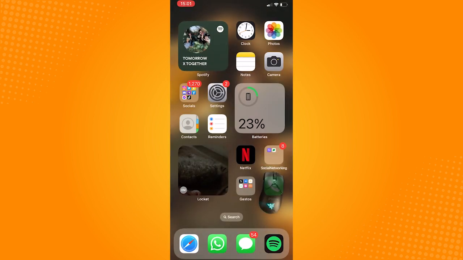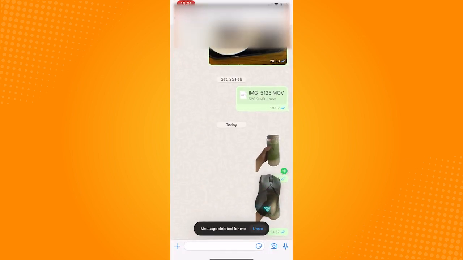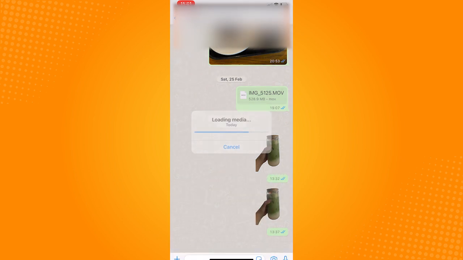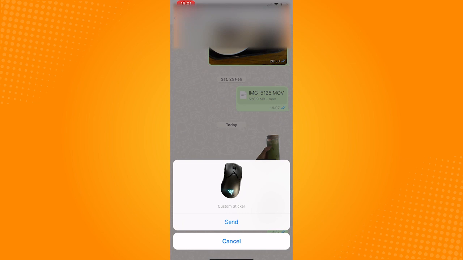Open the WhatsApp. Place the image at the type bar and wait for the green plus icon to appear. Once you see it, let go of the image and wait for the image to load. Then this custom sticker confirmation will appear, so just click on send.